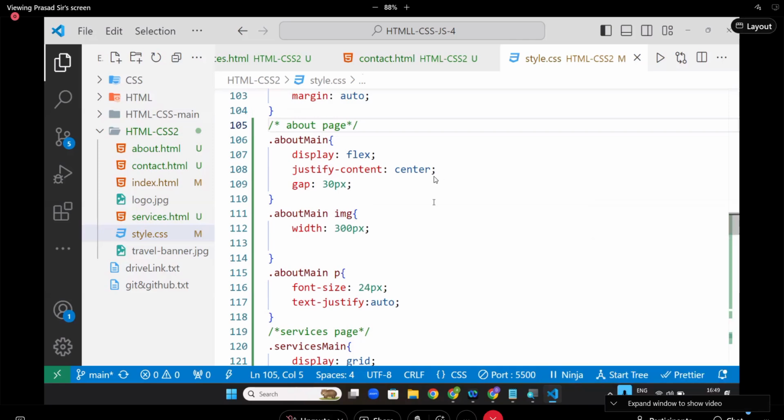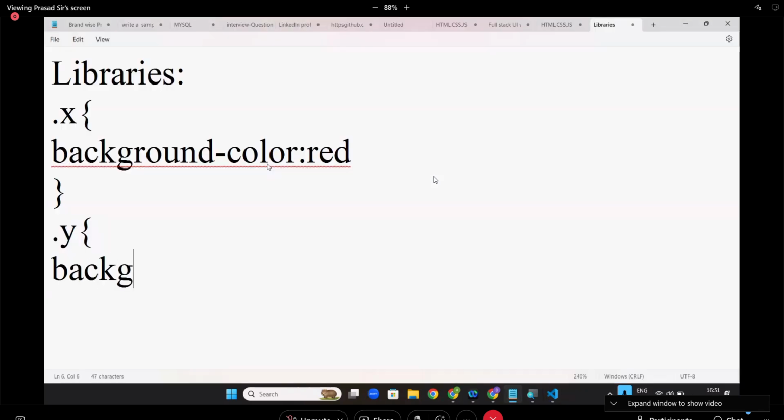Red. Why? Background color blue. Now, people, especially the people who are sleepy, wake up. This is the most important thing. Now see, I write it here: class X, background color red. Class Y, background color blue. Any doubts in the code?